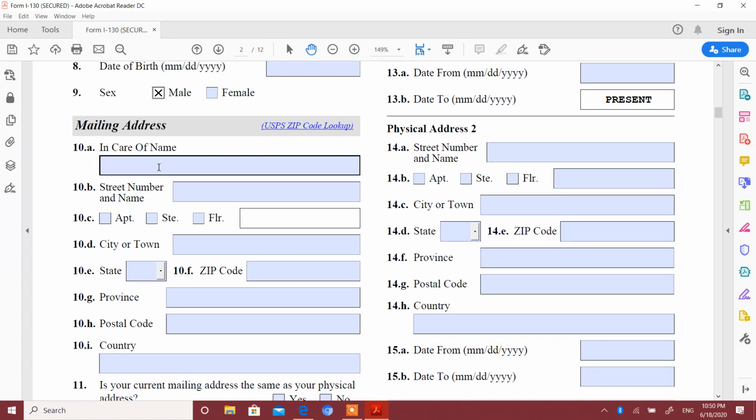And in care of name, type your full name. For example, I type my name, Latif Kohestani. And a street number. For example, put your street number here.